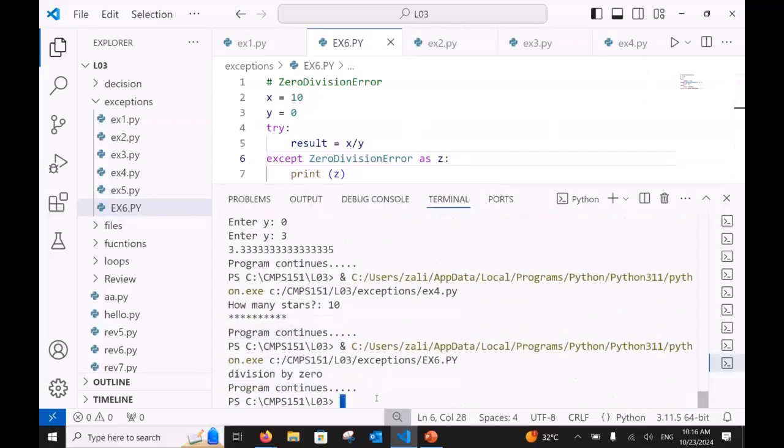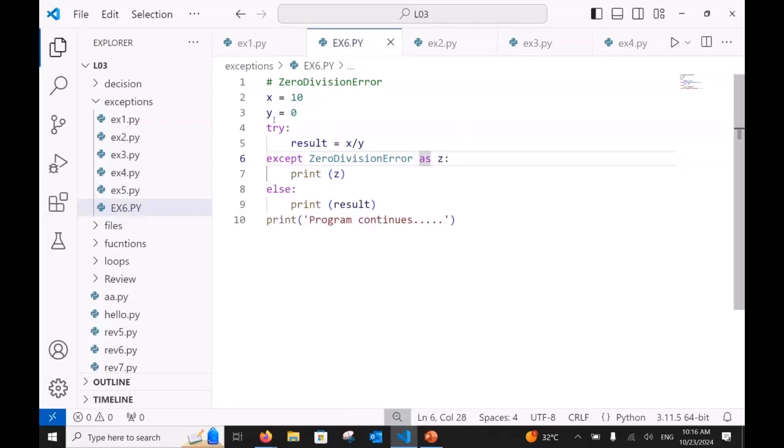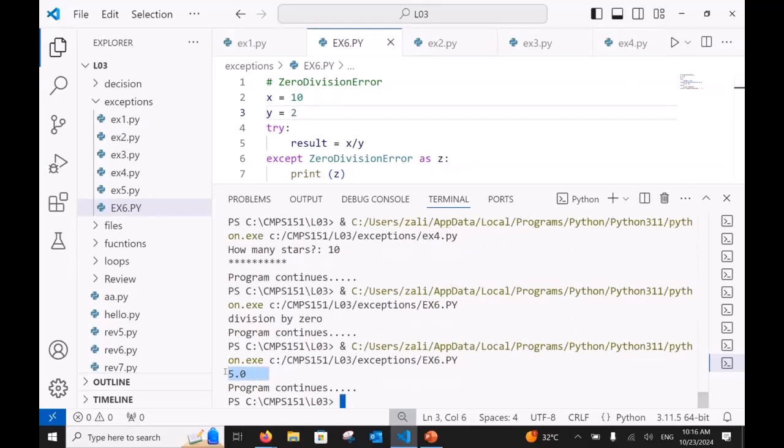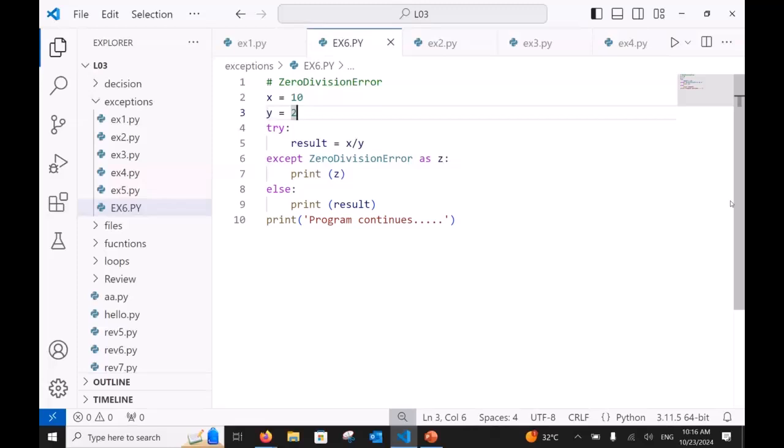Run. Division by 0. Type now. What's gonna happen? It will print 5 and why did it print 5? Because which code was executed? Why? Because there was no exception. There was no exception here.